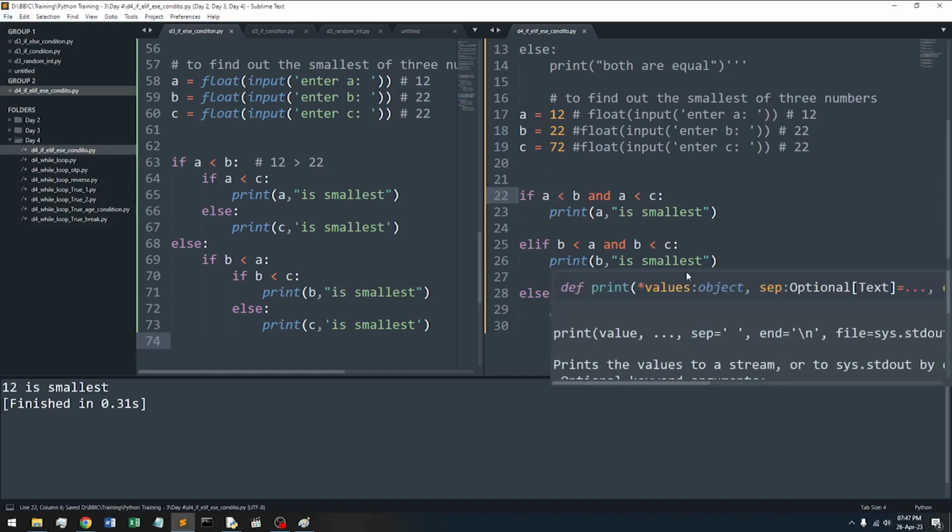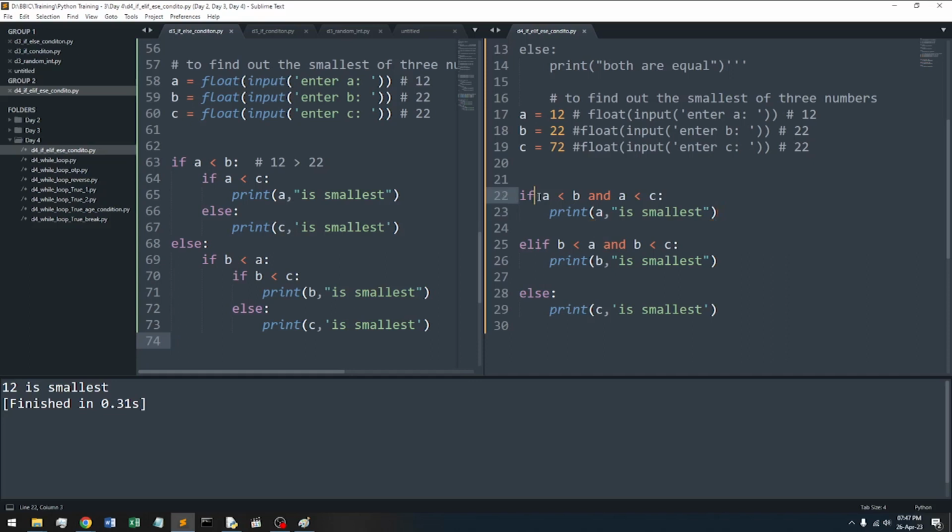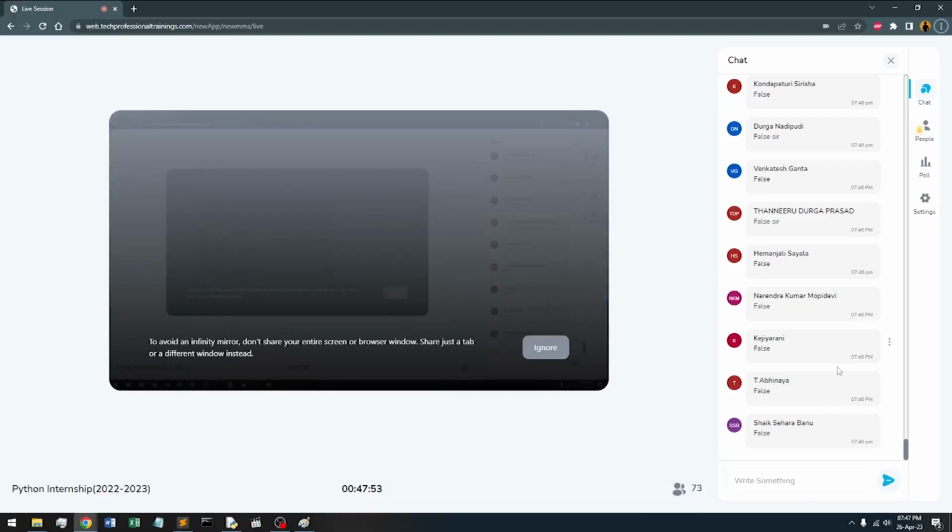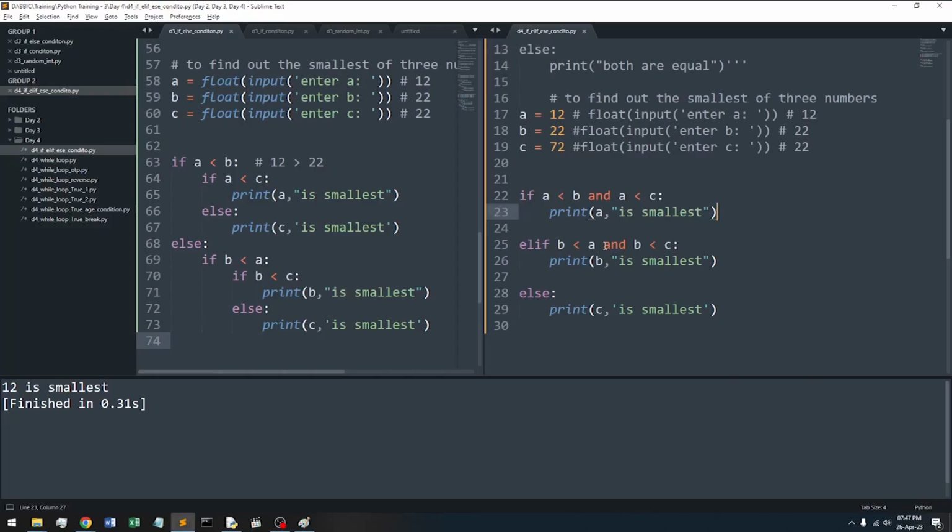Now 12 is the smallest because 12 less than 22. True. 12 less than 72. True. That's all. Super simple. So what I suggest you, please do not try to get the answers from the internet. If you try to get the answers from the internet, then obviously you cannot understand the question or the answer 100%. So please do avoid those things.